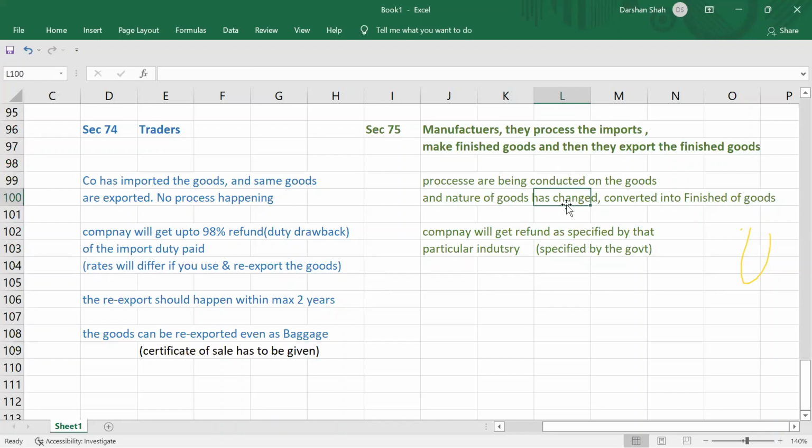The nature of the product can change, so the industry can change, and the rate can change. There is no limit here. There is no limit of re-exporting. You can re-export anytime. Even if you re-export after 10 years, that's okay. You'll still get the refund. You can re-export any time, no problem. You will still get the duty drawback. So this is clear, guys?